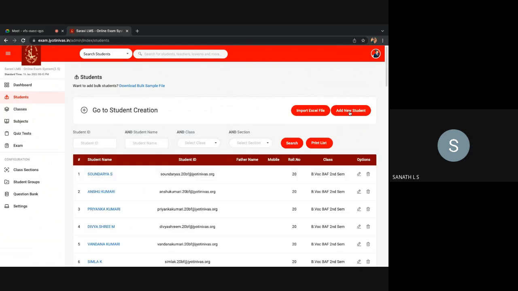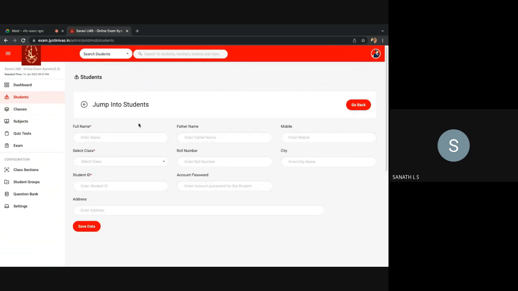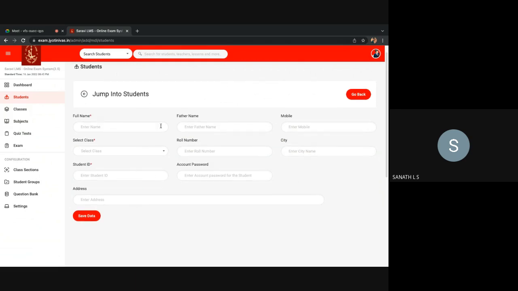Another way to add a student is by clicking on this add new student button. So I'll go ahead with this. These are the fields that should be filled to add a student. First thing is, we need to add the student's full name. Let me add test data for this. I will add the student name as test mcom student, and his father's name some dummy data. I will add John Lynn.